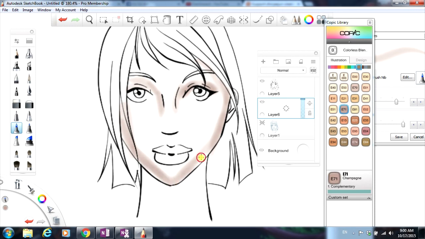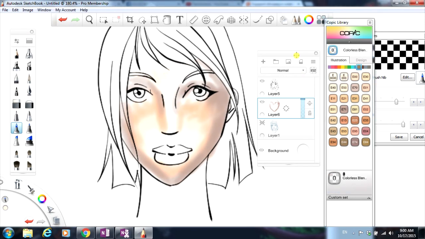Do like that. And get all your shadows in. And then go in with the skin color, fill in the basics, and then work your way lighter. Like I said, if this were in real life, you'd blend together, and then you'd finally have your white space, the white space here in the middle. And if you wanted a lot of white space, you could use the number 0 colorless blender to blend it out a little better.